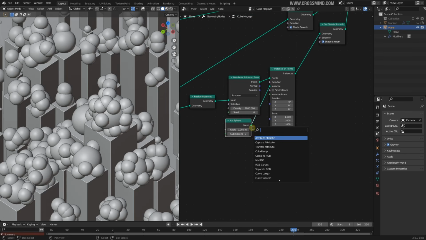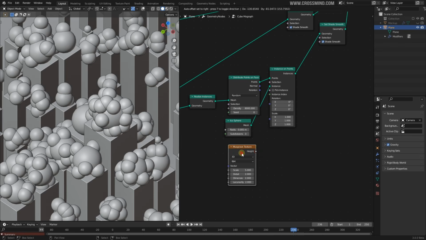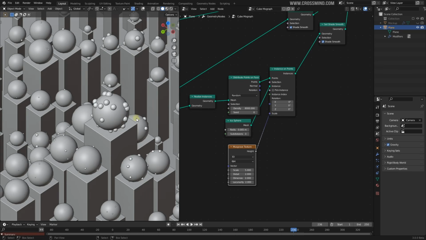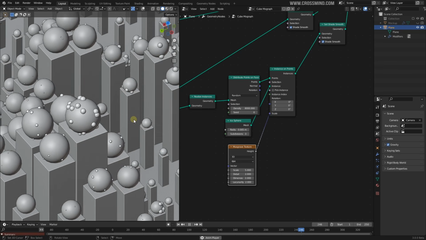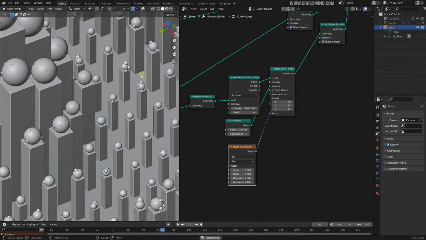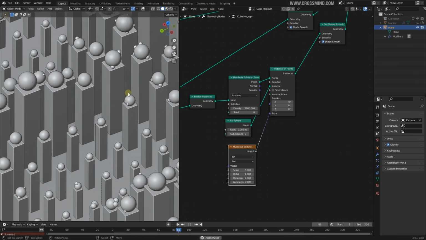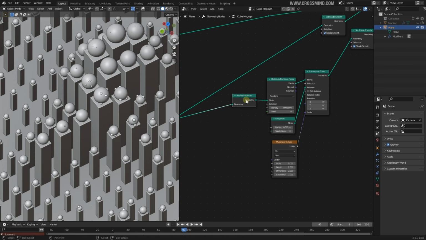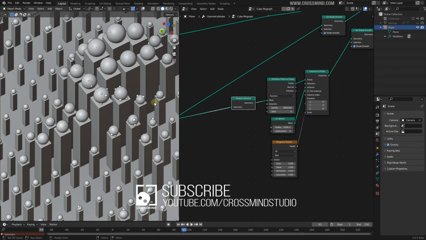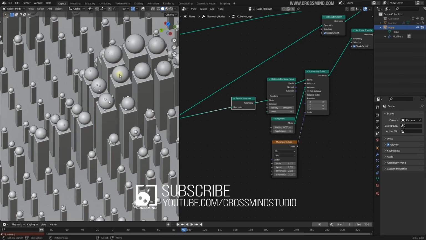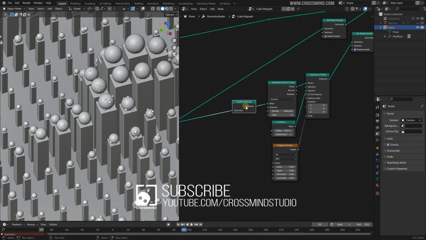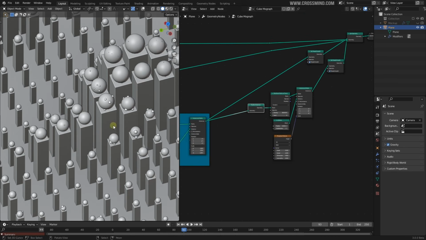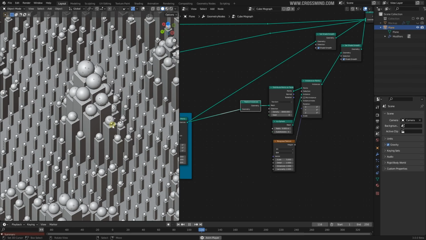So what we can do is bring a texture and plug this right into the scale. There you go. So according to the texture, these things are going to scale up and down. The only hiccup we had was this realize instances. Even without this, we should have been able to scatter things on top of these spheres. But anyways, just in case you run into an issue, just realize instances, much cleaner workflow. So I think more or less we are done.